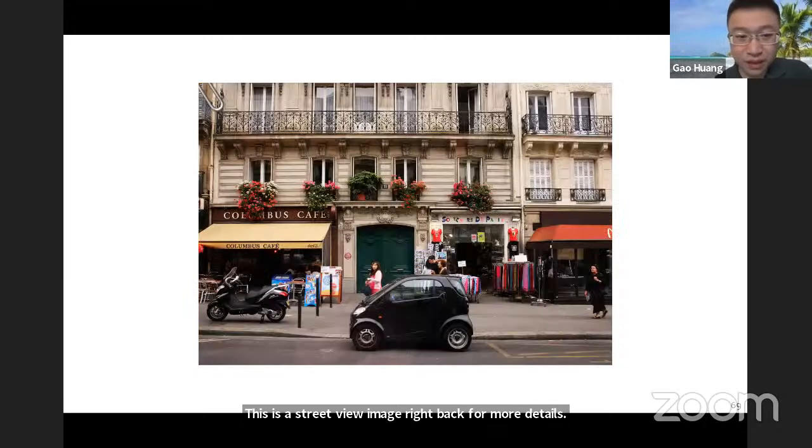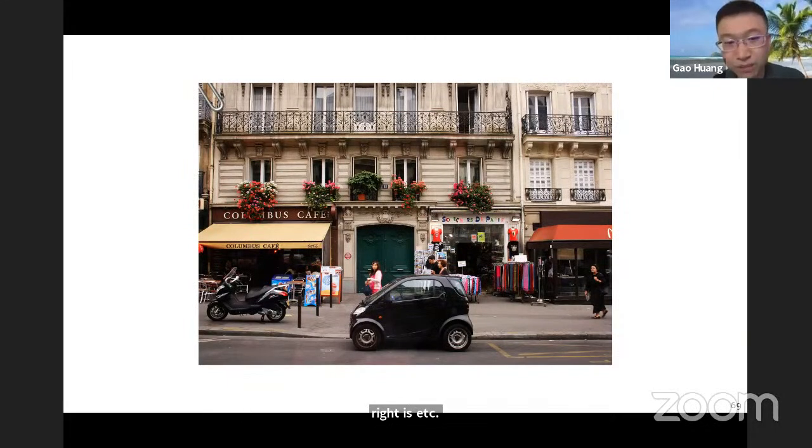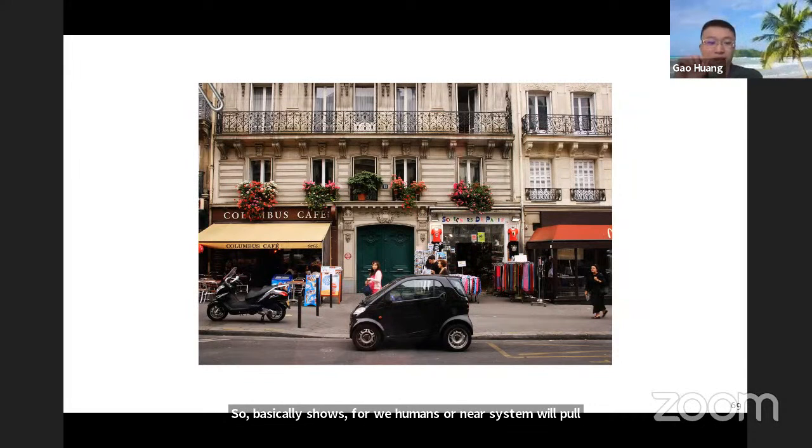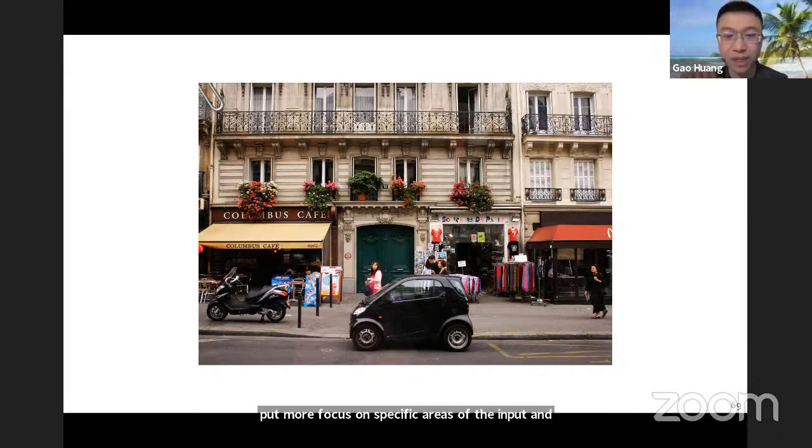If we take a look at it again, we'll see there's a motorcycle on the left, there's a McDonald's on the right, etc. So basically, this shows that we humans, or our visual system, will put more focus on specific areas of the input, and we may spend less computation on the background pixels, right? So this is also called saliency identification or saliency prediction.